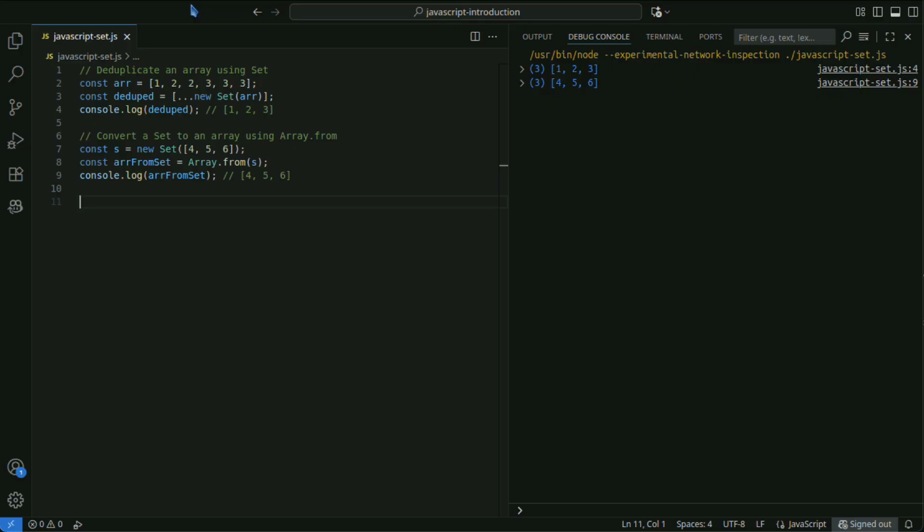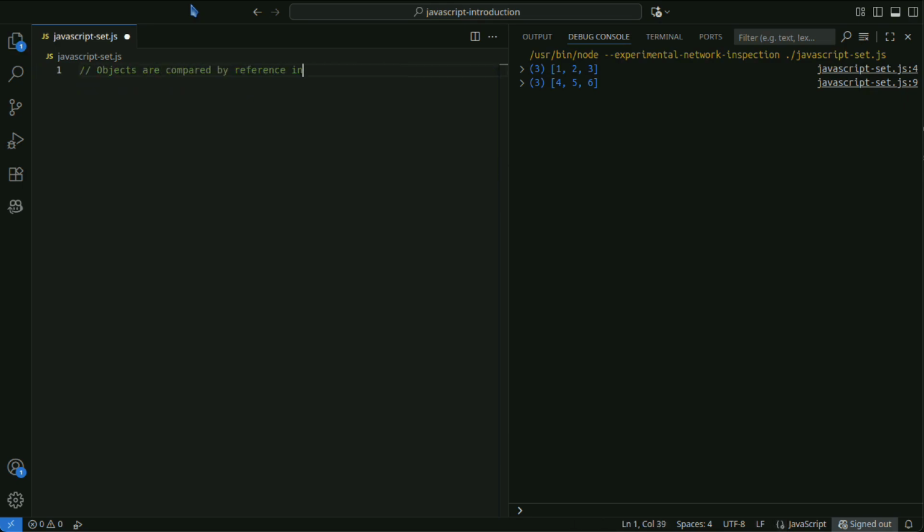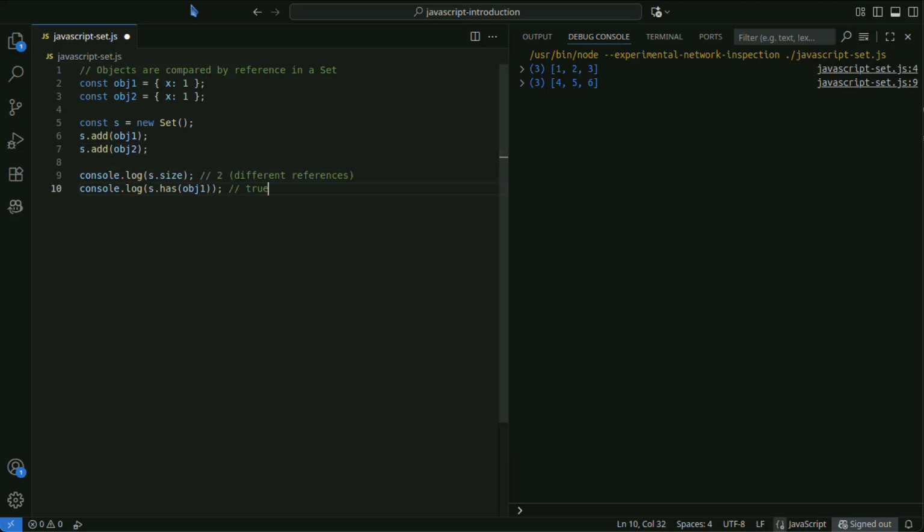Objects in a set are compared by reference, so different instances with the same content are treated as separate elements. The following code demonstrates what happens when you add objects to a set. Duplicate detection for objects is based on reference identity, so if you want to deduplicate based on object content alone, you will need to serialize or otherwise process them.